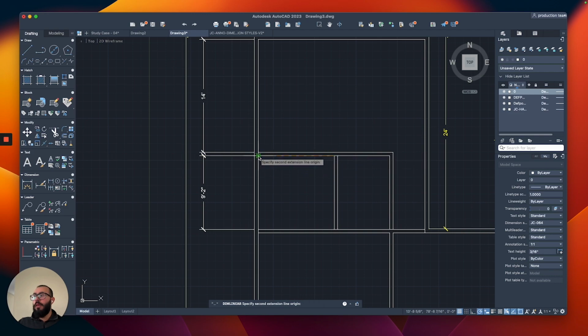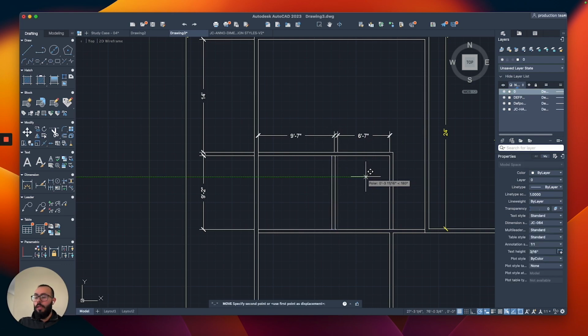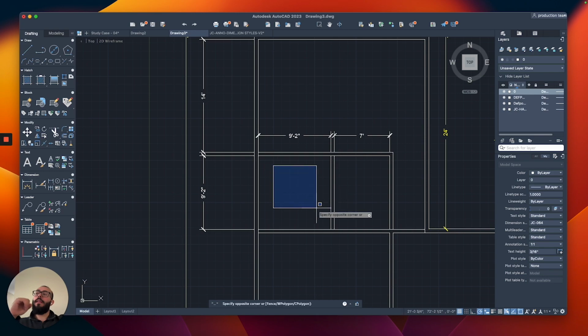And then let's see what we have here. So we have 9, 7. And then like about 6, 7. So I'm thinking to select these two lines and move them to the left by 5 inches. So now we have like a 7-foot clear space for the walk-in closet. And then in this portion, I'm planning to have the master bath.